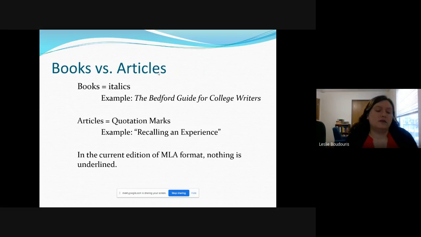If you're citing, one important note is that for MLA format, if you have a book that you're citing, it's going to be in italics. So, for example, the textbook title for this class, The Bedford Guide for College Writing, is in italics because it is a book. If you have an article, or a chapter out of this book, you're going to have it in quotation marks. No title will ever be in italics and quotation marks. You will never have both at the same time.